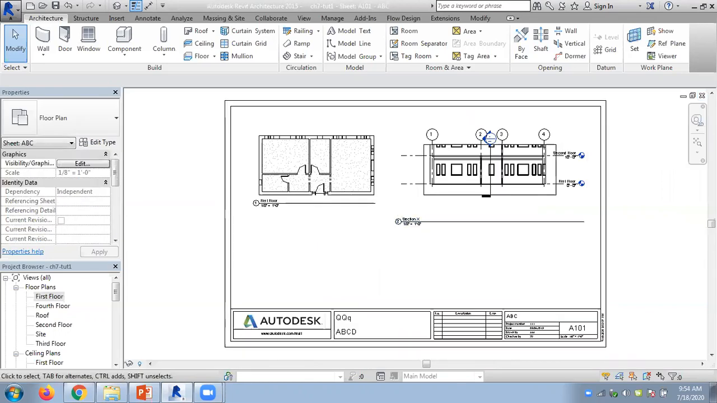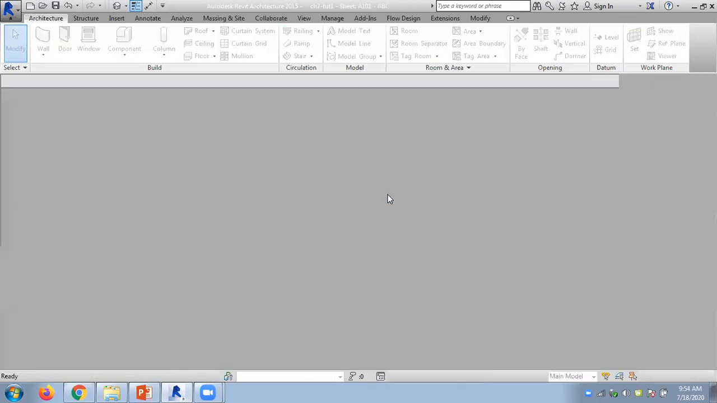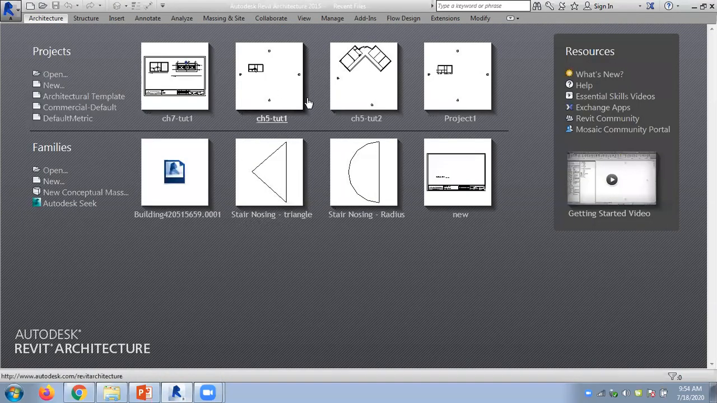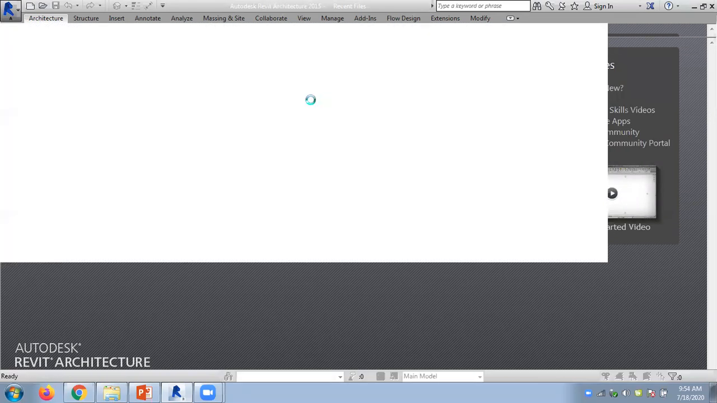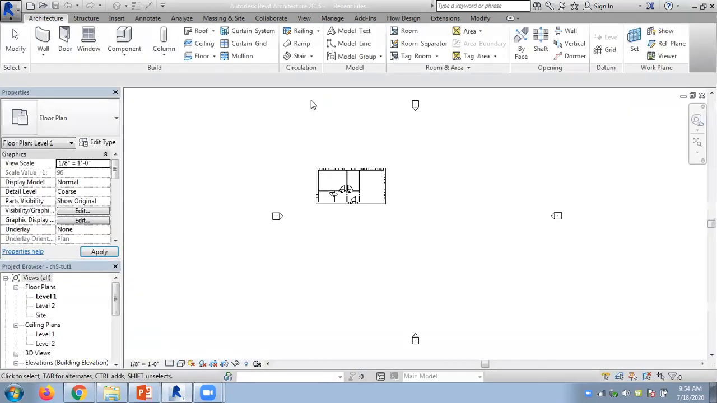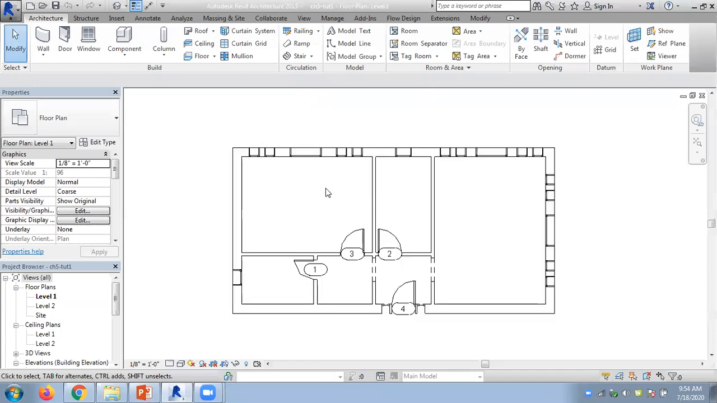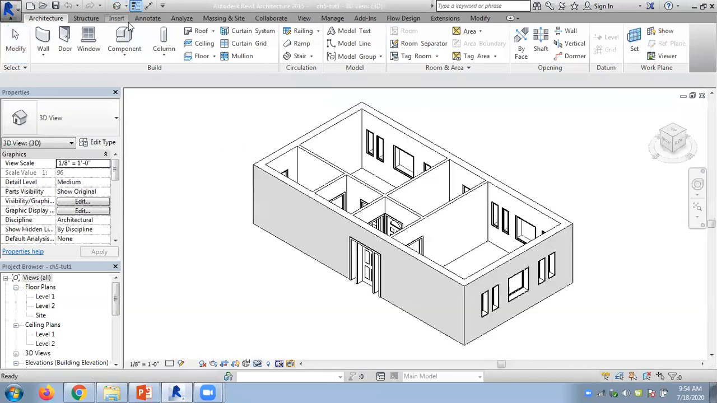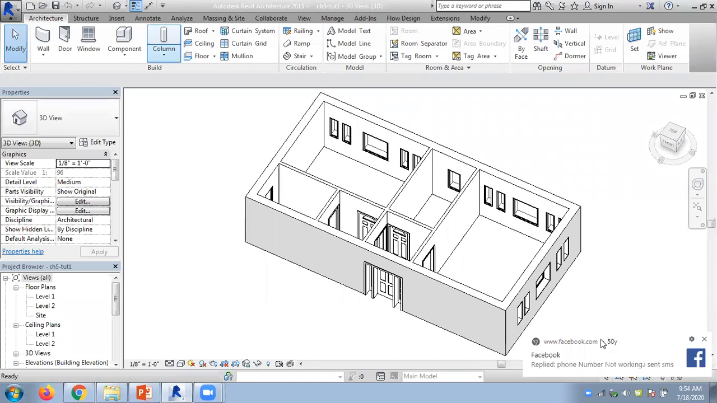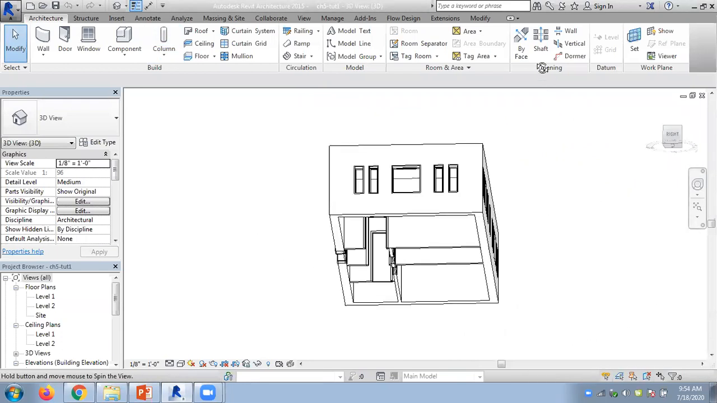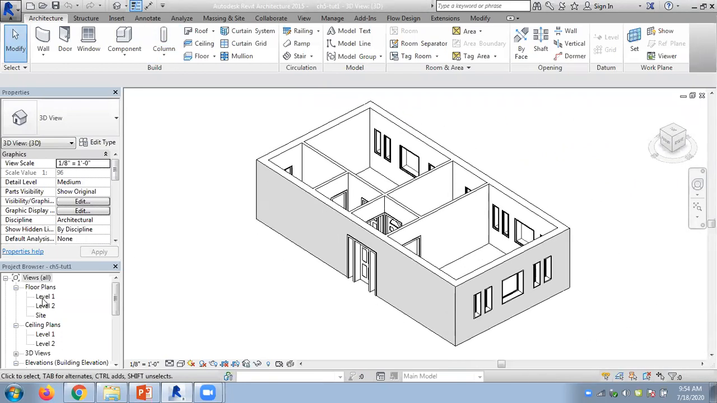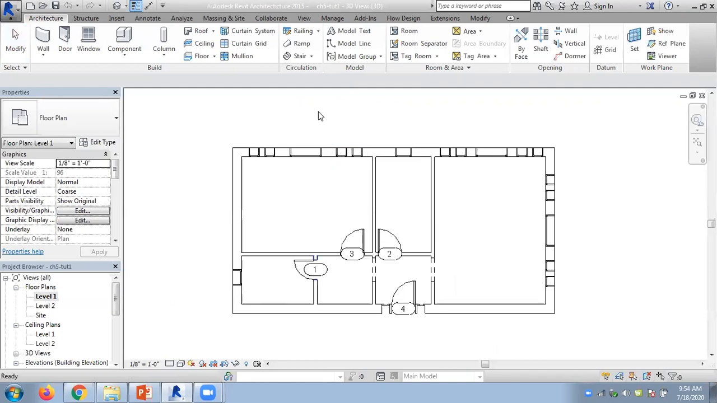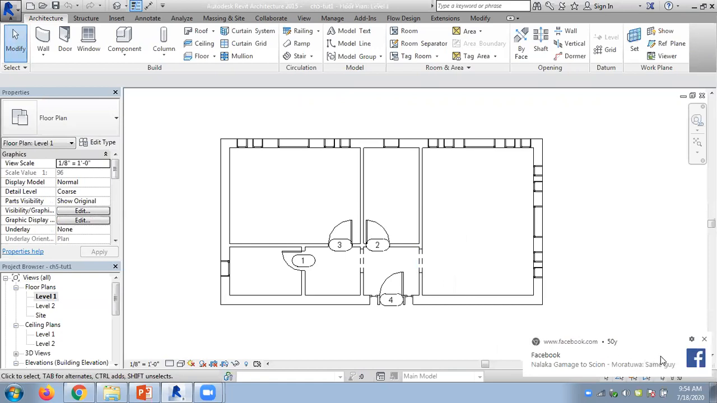So I'll take a blank drawing. So this drawing doesn't have any floors or ceilings. So I'm going to apply floors now.